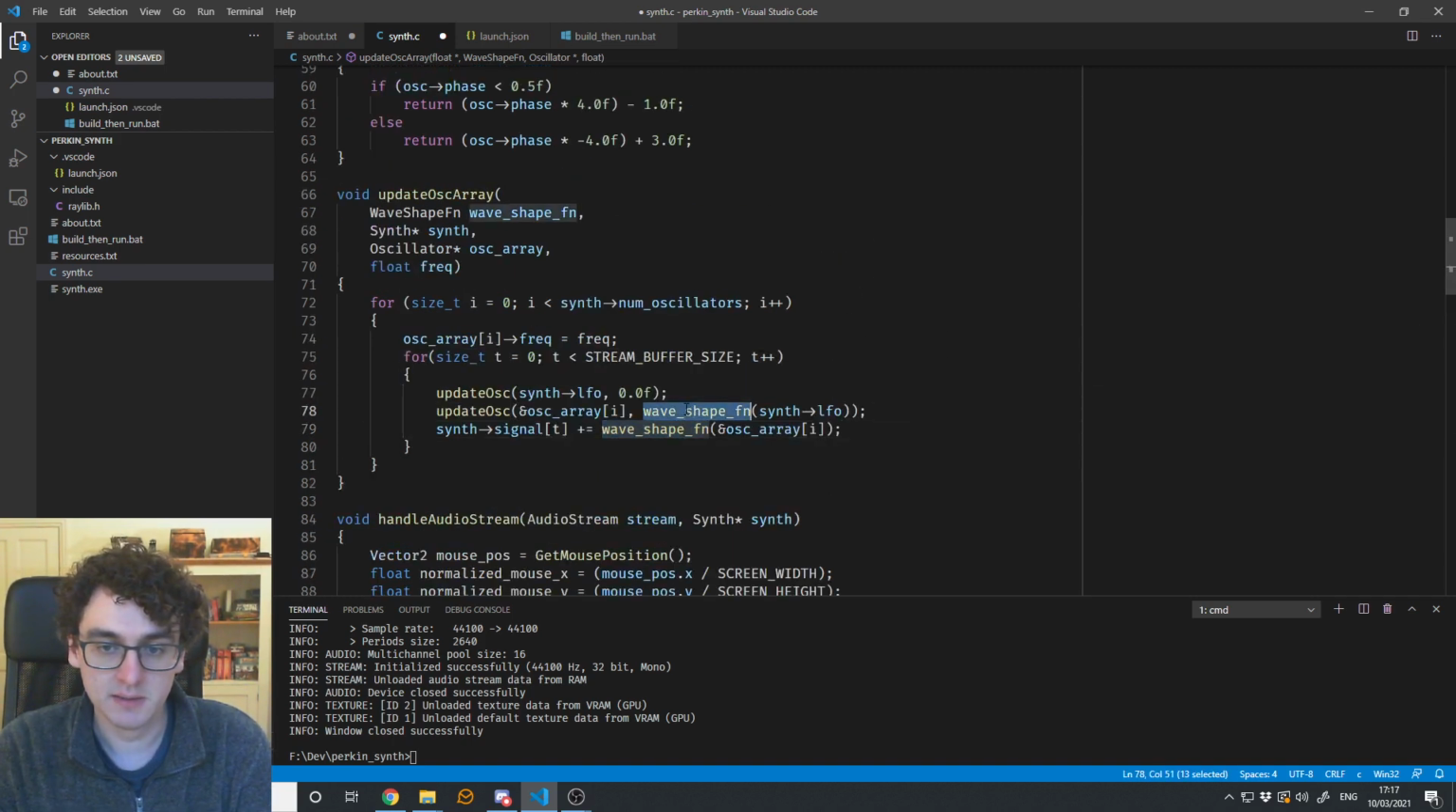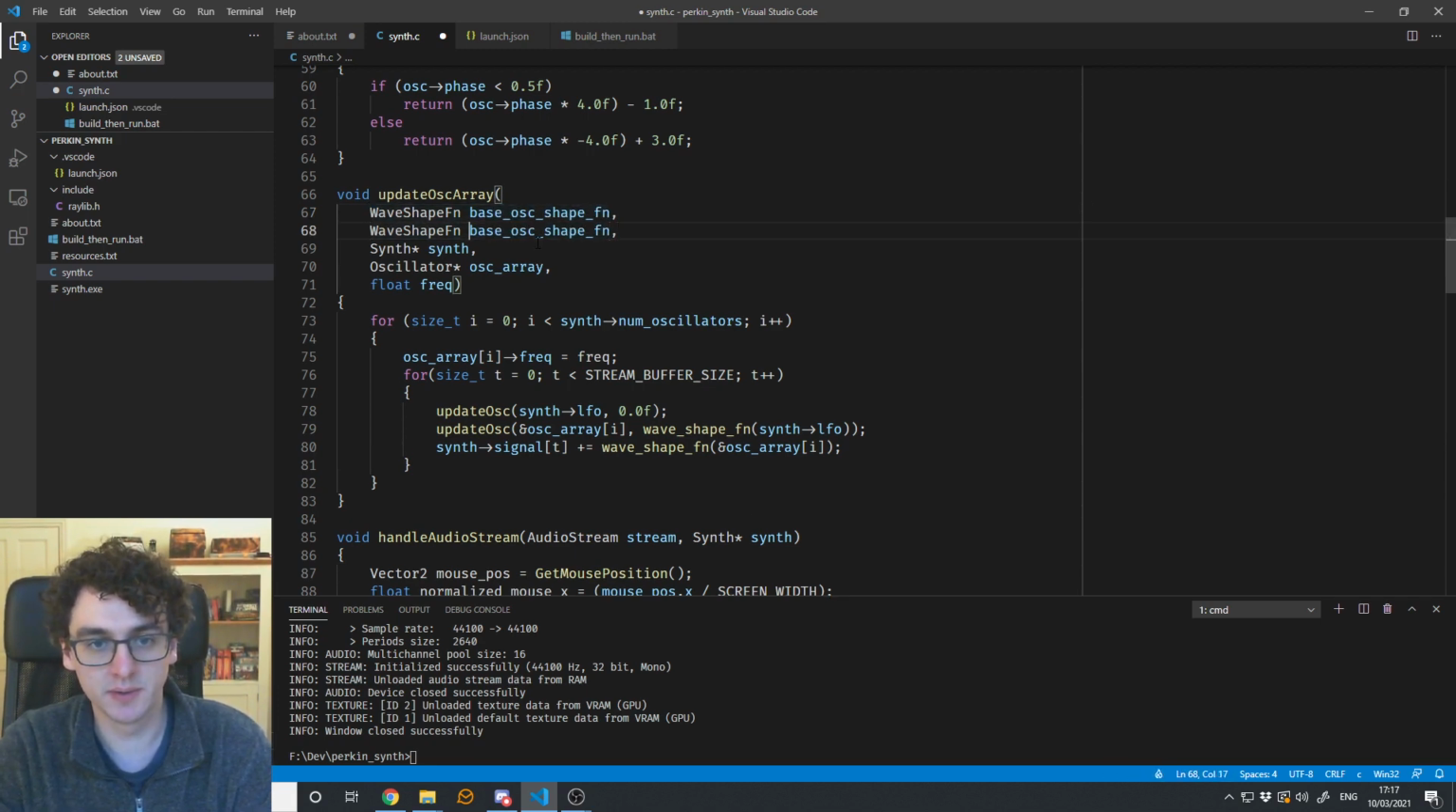Now we're using the same, we might want a different shape for the LFO. So this would then just be the base oscillator shape, and then the LFO shape.